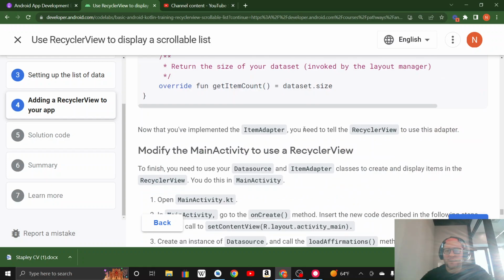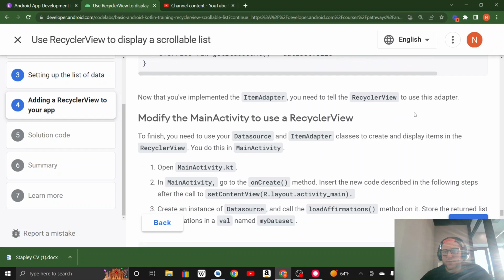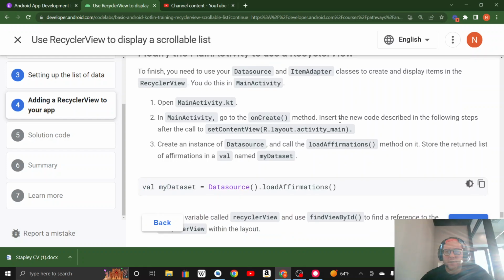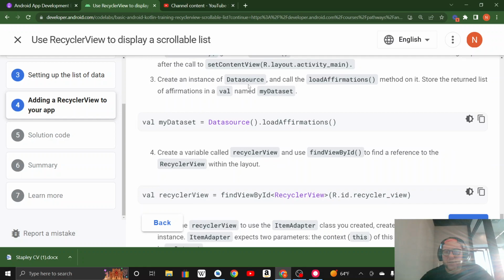Now that you've implemented the item adapter, you need to tell the recycler view to use this adapter. Modify the main activity to use the recycler view. To finish, you need to use your data source and item adapter classes to create and display items in the recycler view. You do this in the main activity. Open main activity. In main activity, go to the onCreate method and insert new code to describe the following steps. After the call to set content view, create an instance of data source and call load affirmations method on it. Store the returned list of affirmations in a val called myDataset.